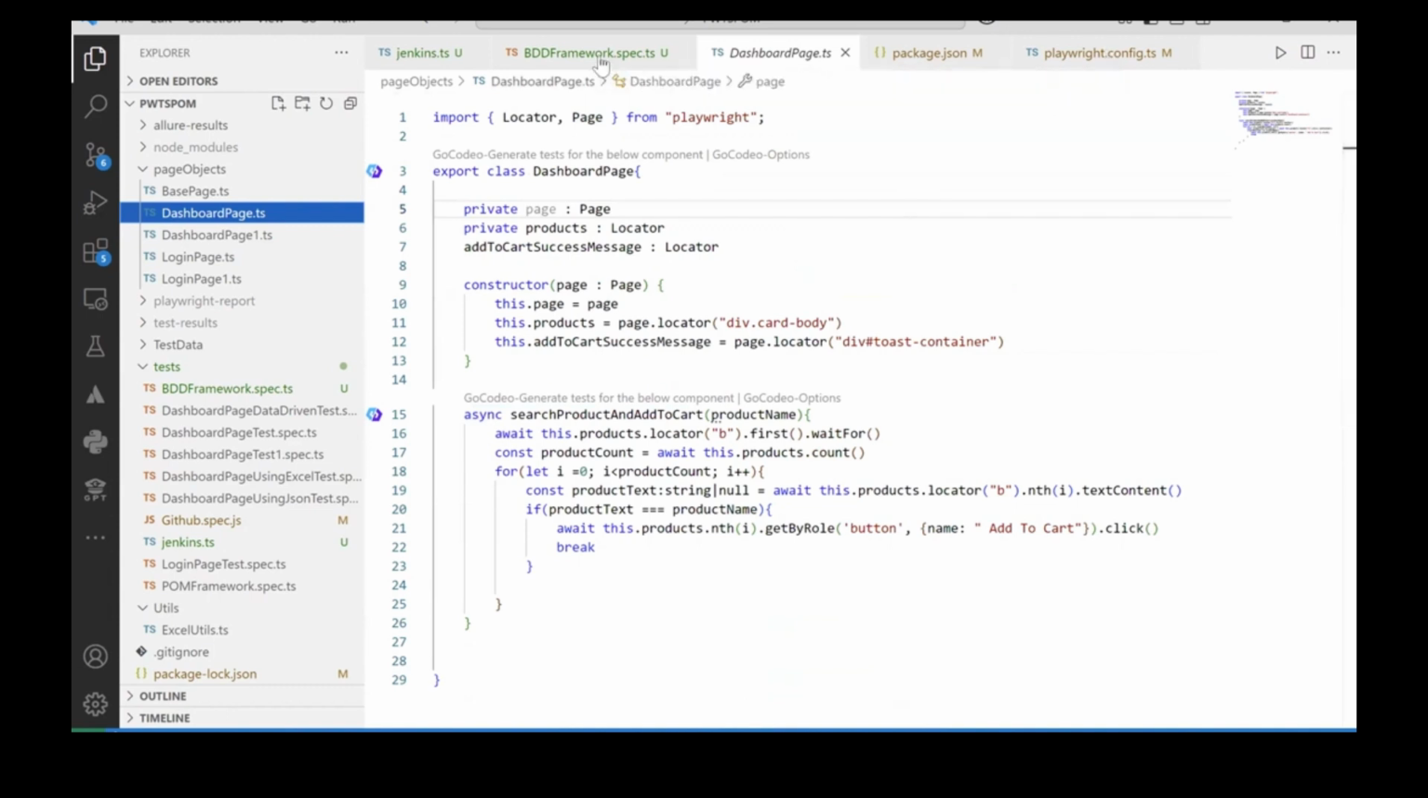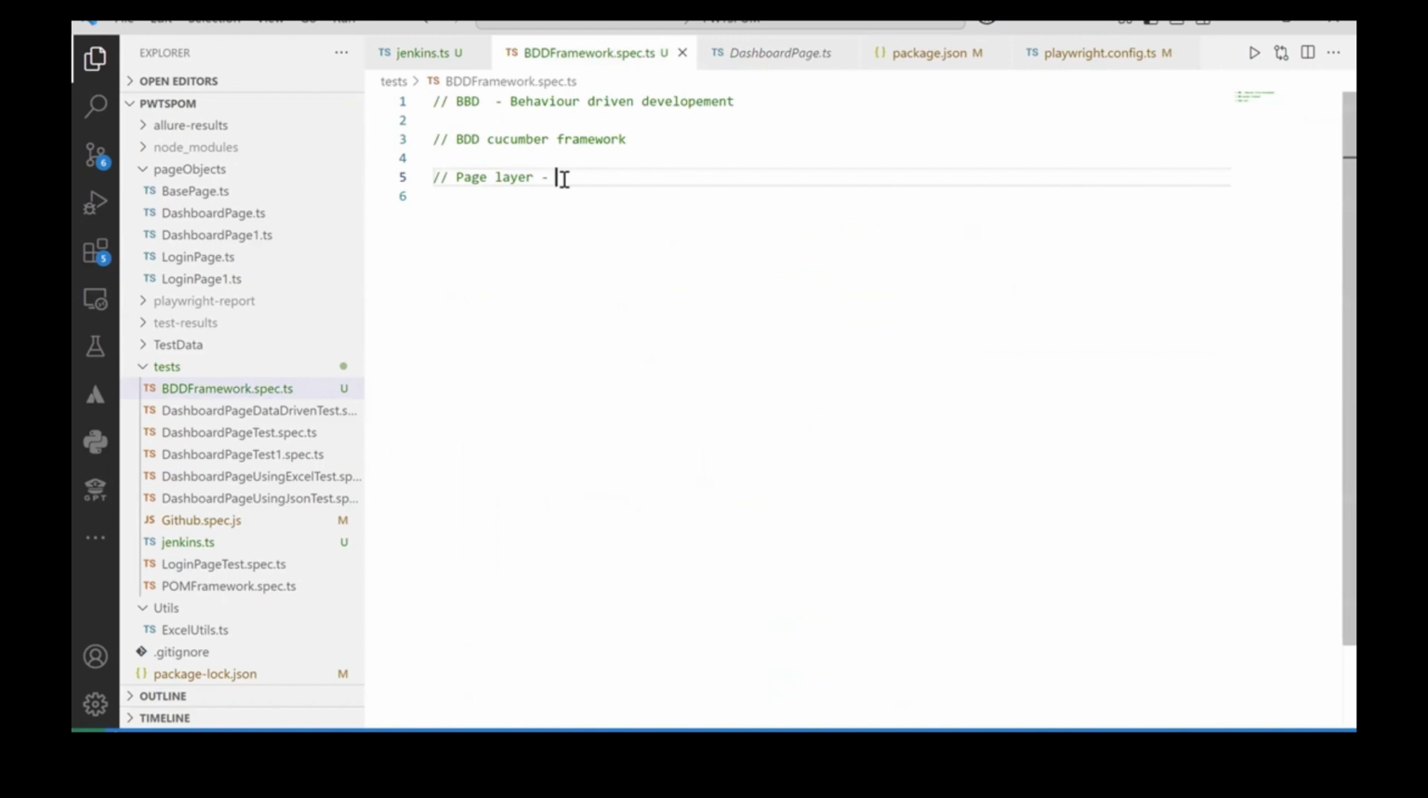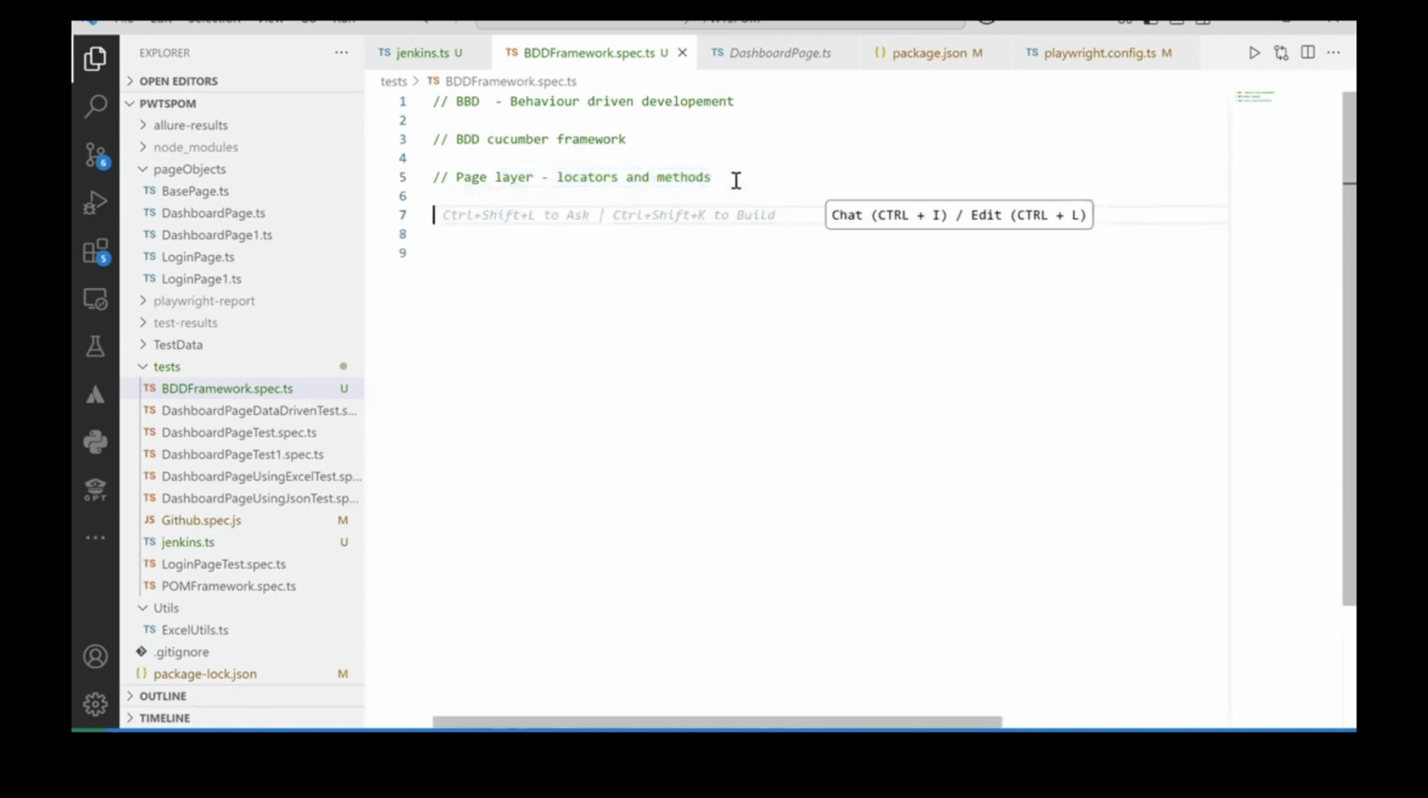So in the same way, BDD follows a similar approach where we also have to go for a page layer. What the page layer does is initialize the locators and methods, right? So inside the page layer, we'll be writing locators and methods related to a page. This will be similar to what we have created in terms of page object model. In BDD Cucumber as well, we will have a page layer where we'll be writing locators and methods. This will be for each and every page that we create.